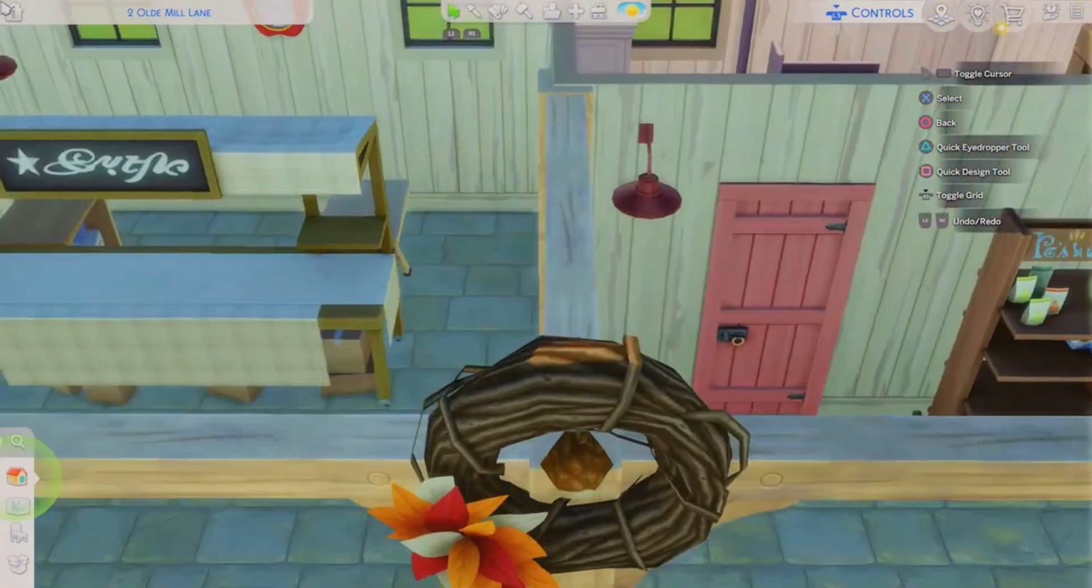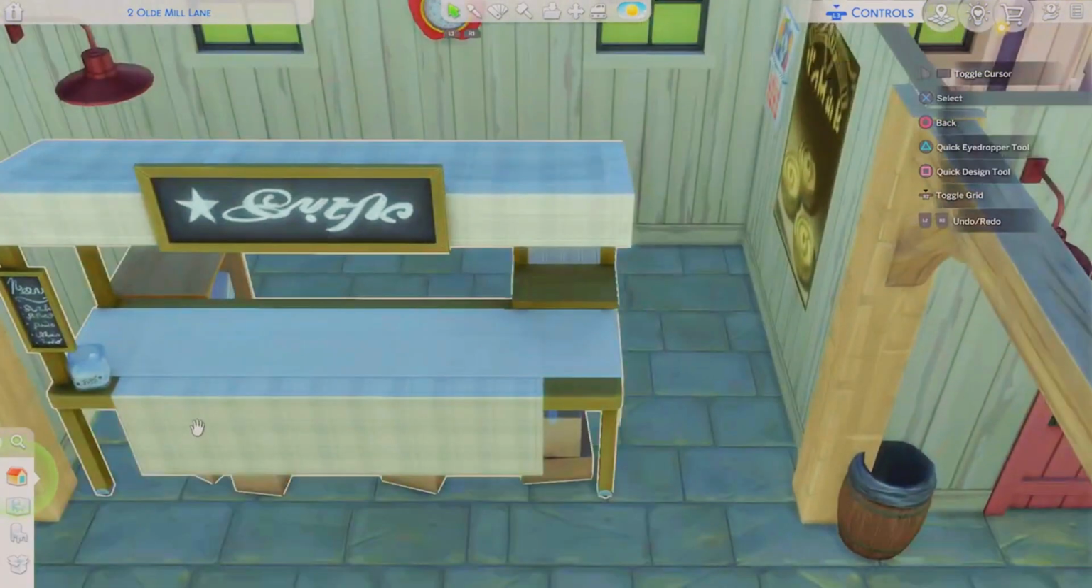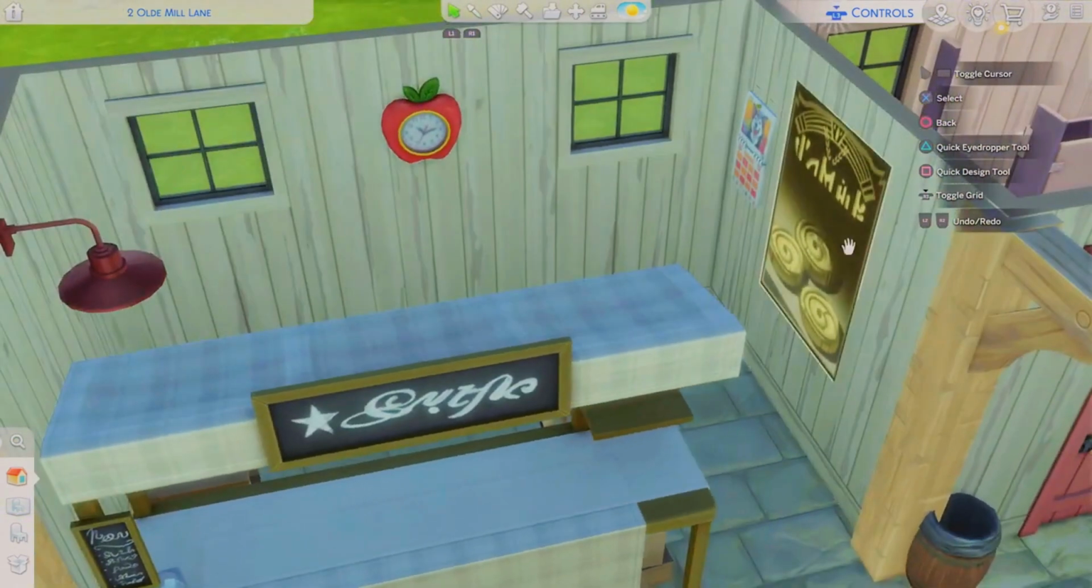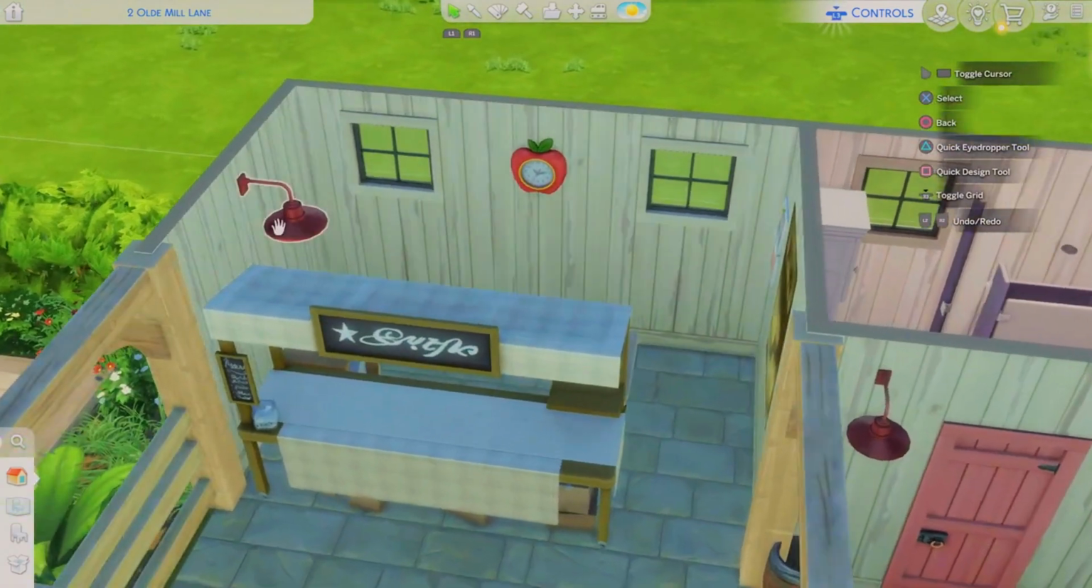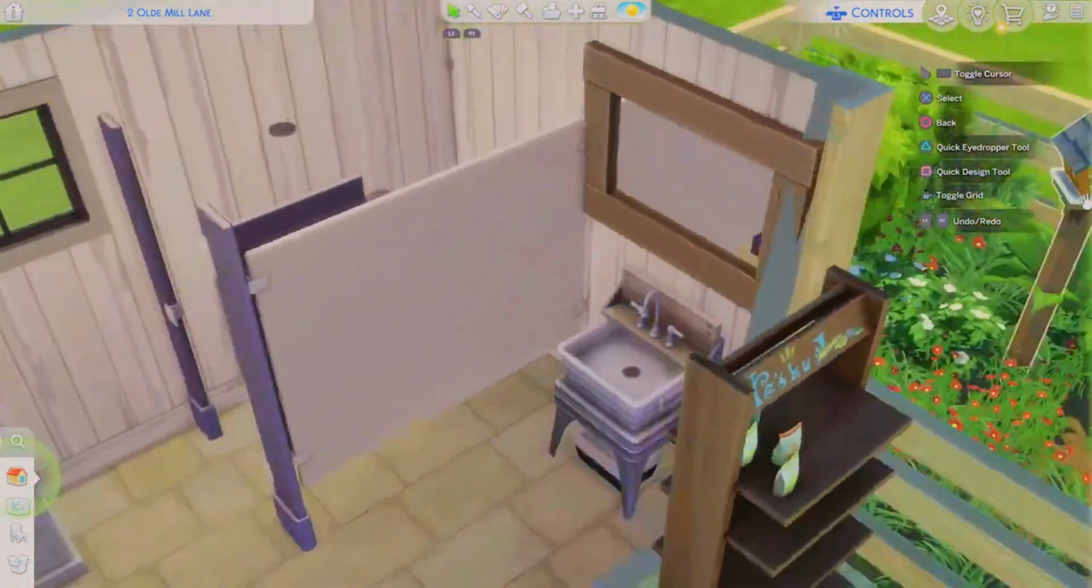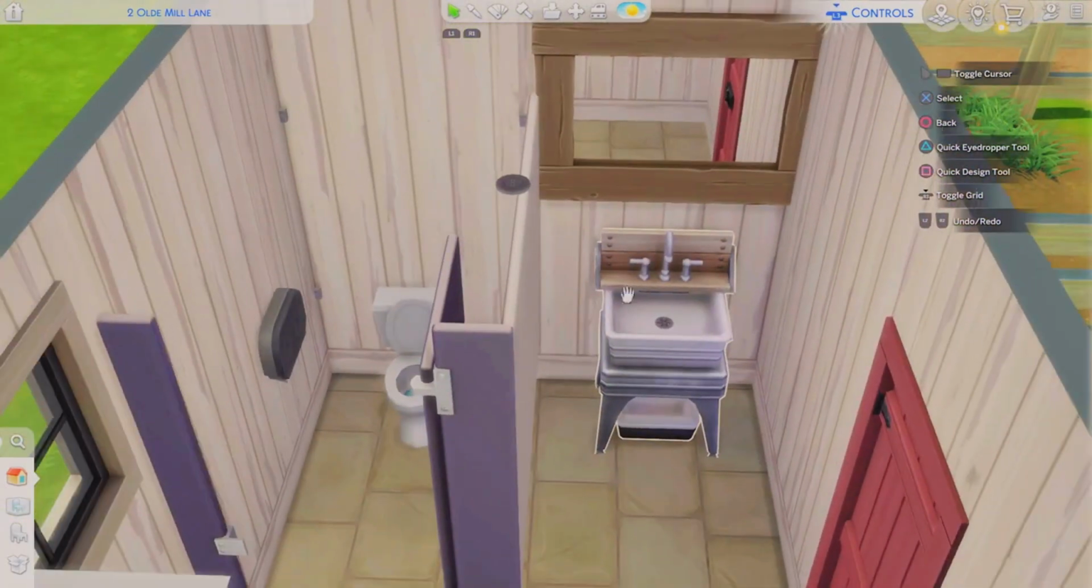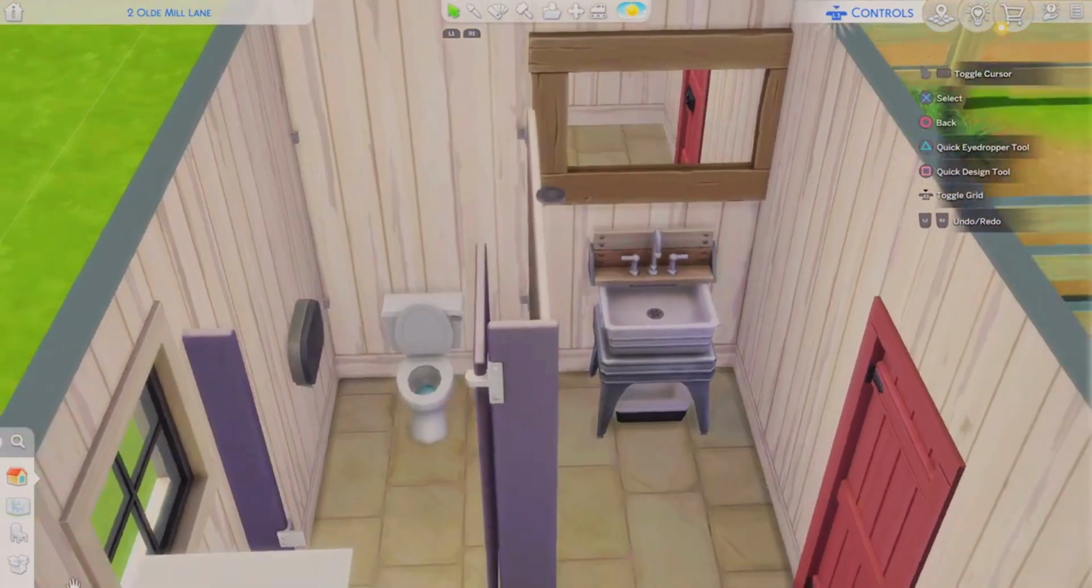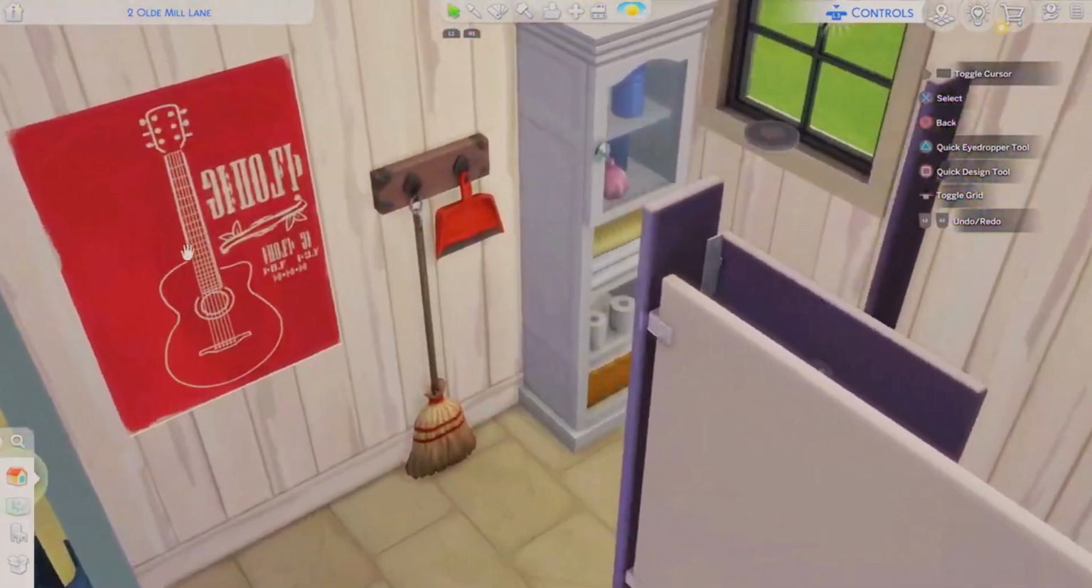sell your baked goods. They probably sell some apple cider donuts, you know, apple pies, stuff like that. I put in a couple little bits and bobs for decoration. There's a bathroom there in case someone needs to go. I just kept it very rustic-looking.